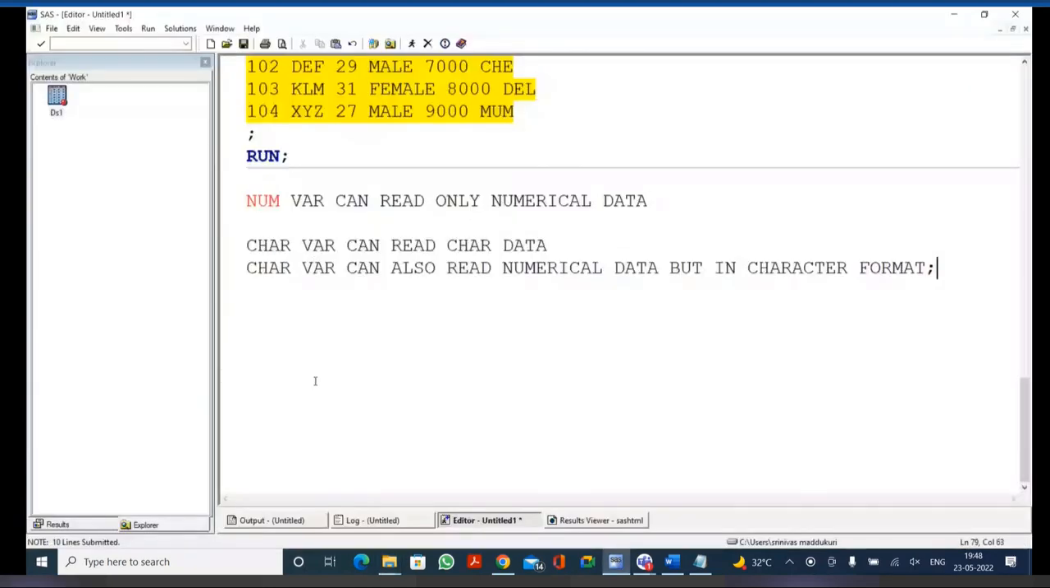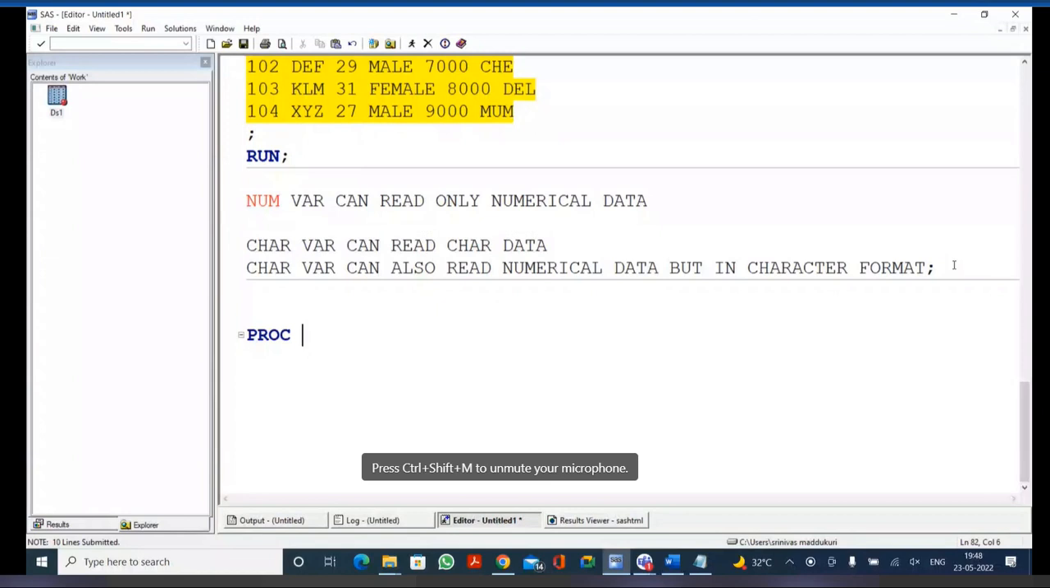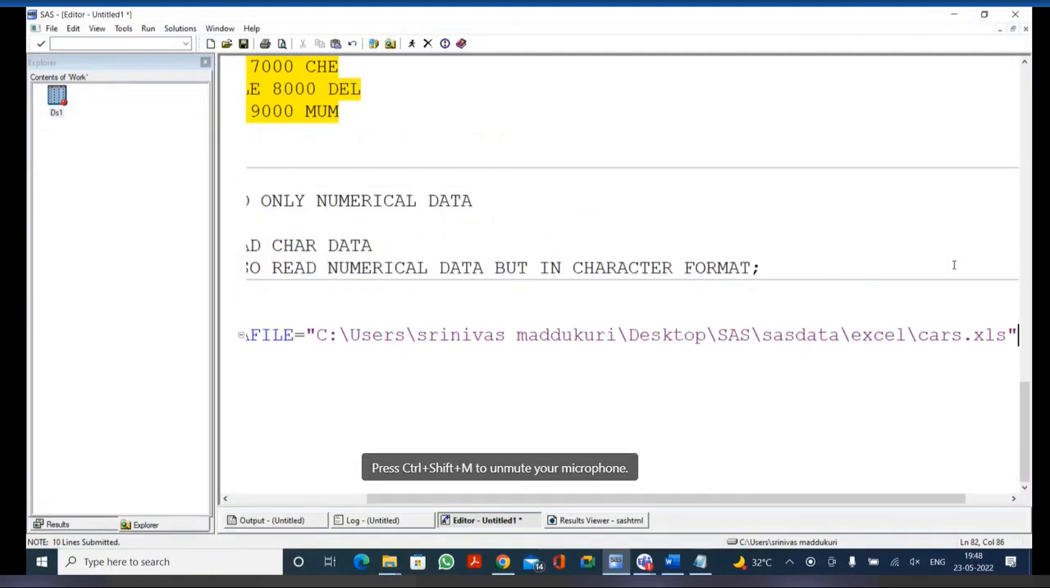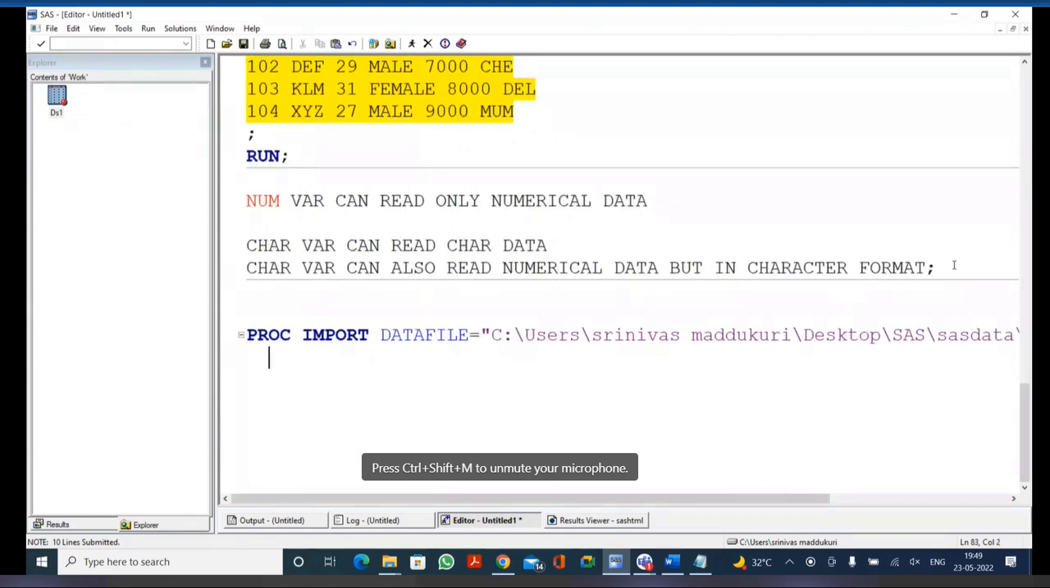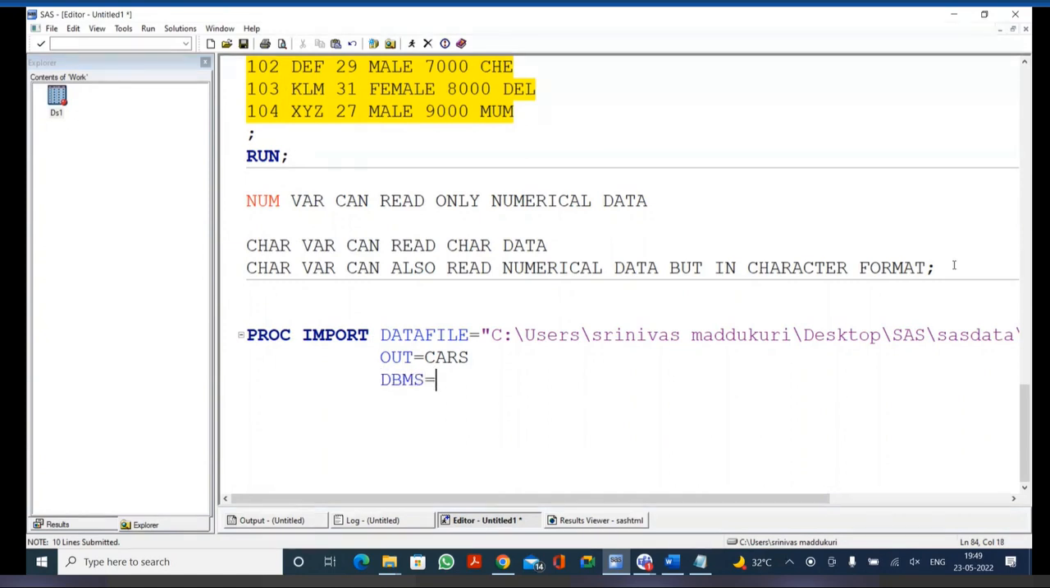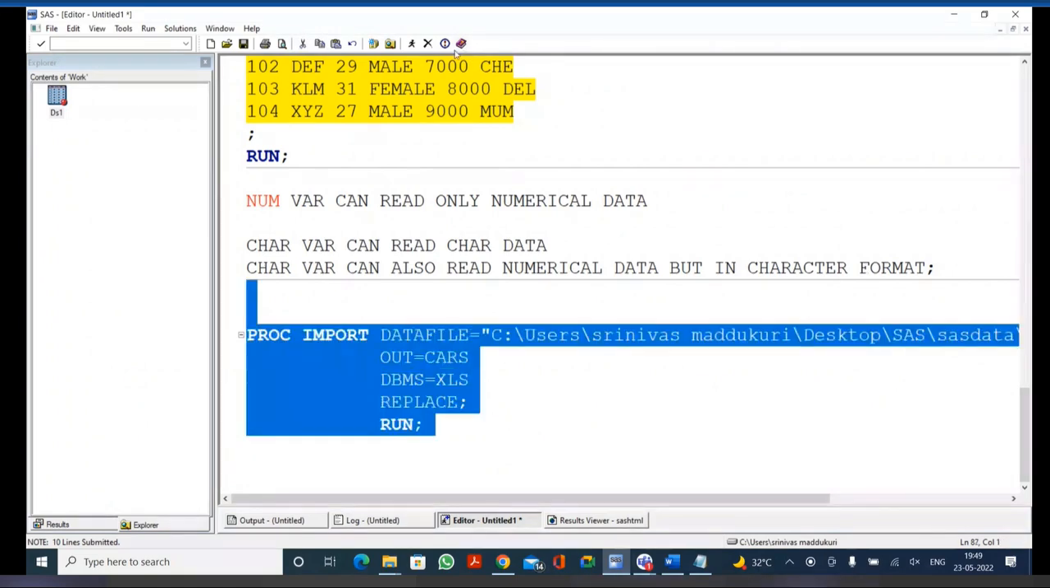Control V. Now I'm writing proc import. Proc import, datafile, copy as path, Excel sheet. Then I'm writing out is equal to, dbms name, cost. Now, if I execute this program, yes, I'm going to have a cars data set.